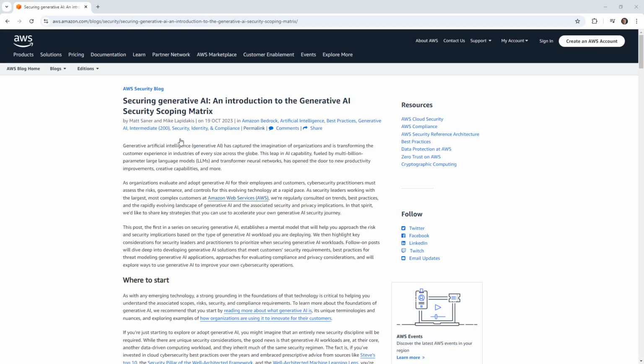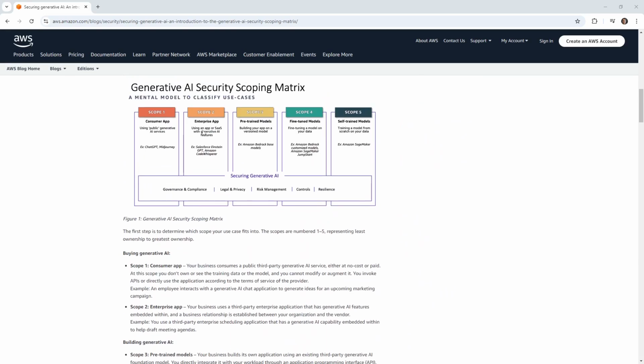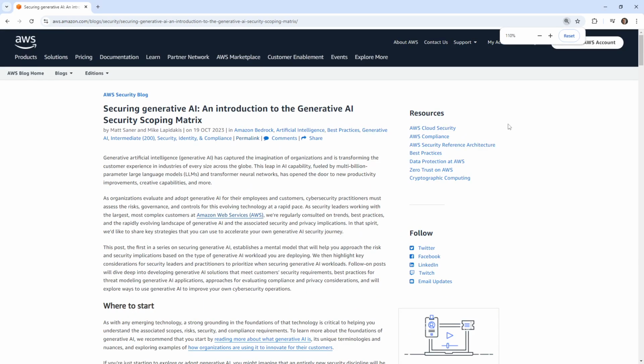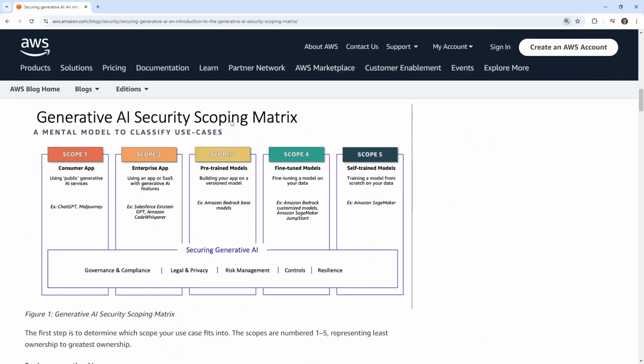So this is the blog post that was talking about the scoping matrix. If we scroll on down, here is our mental model that we want to think about. And then, again, they're just being descriptive here. So let's just take a look here and what they have.